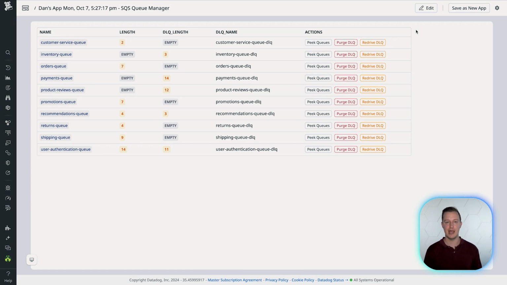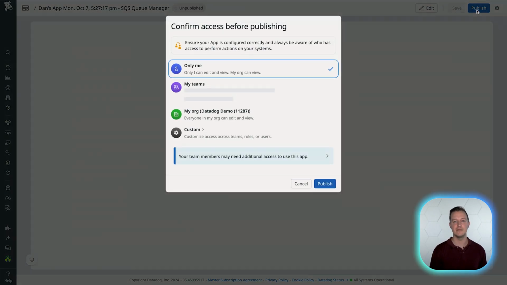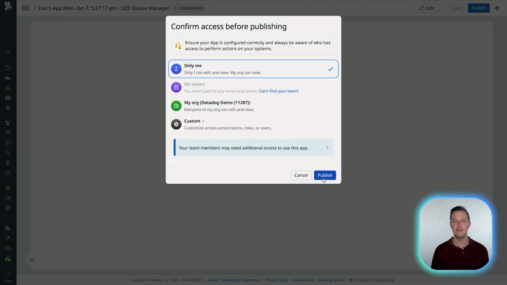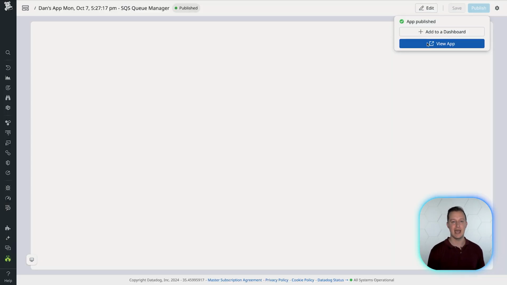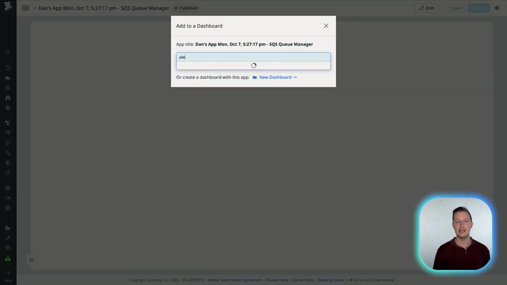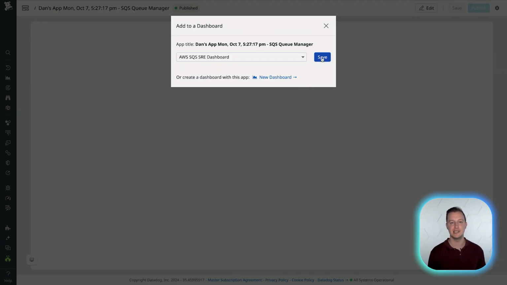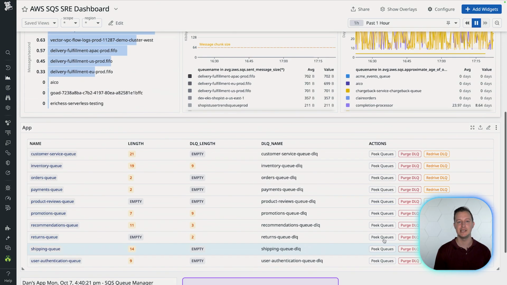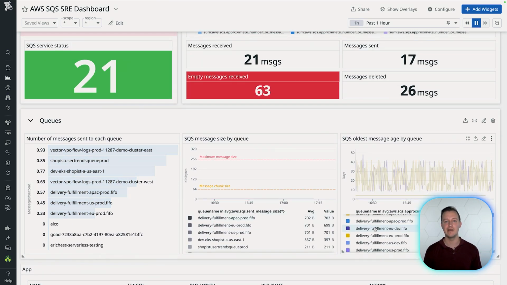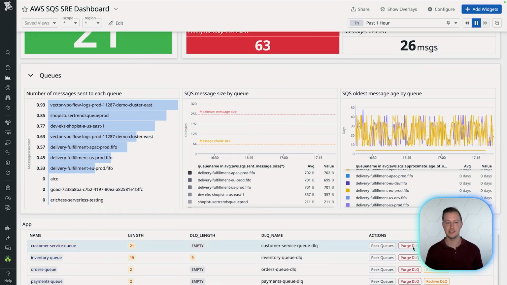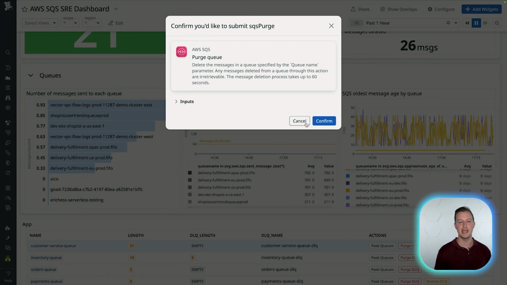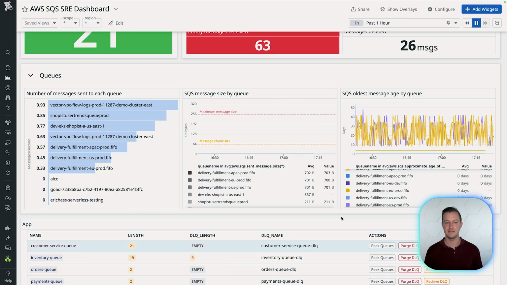As a next step, I can include this in my SRE production dashboard. I hit save as new app and hit publish. I confirm the access for my app. By default, my team will be able to use it and I will be able to edit it. I hit add to a dashboard. I choose the dashboard and hit save. My AWS SQS Manager app is now embedded in my team's SQS dashboard, allowing me or anyone on my team to easily identify issues and quickly take action on my AWS infrastructure without having to leave Datadog.